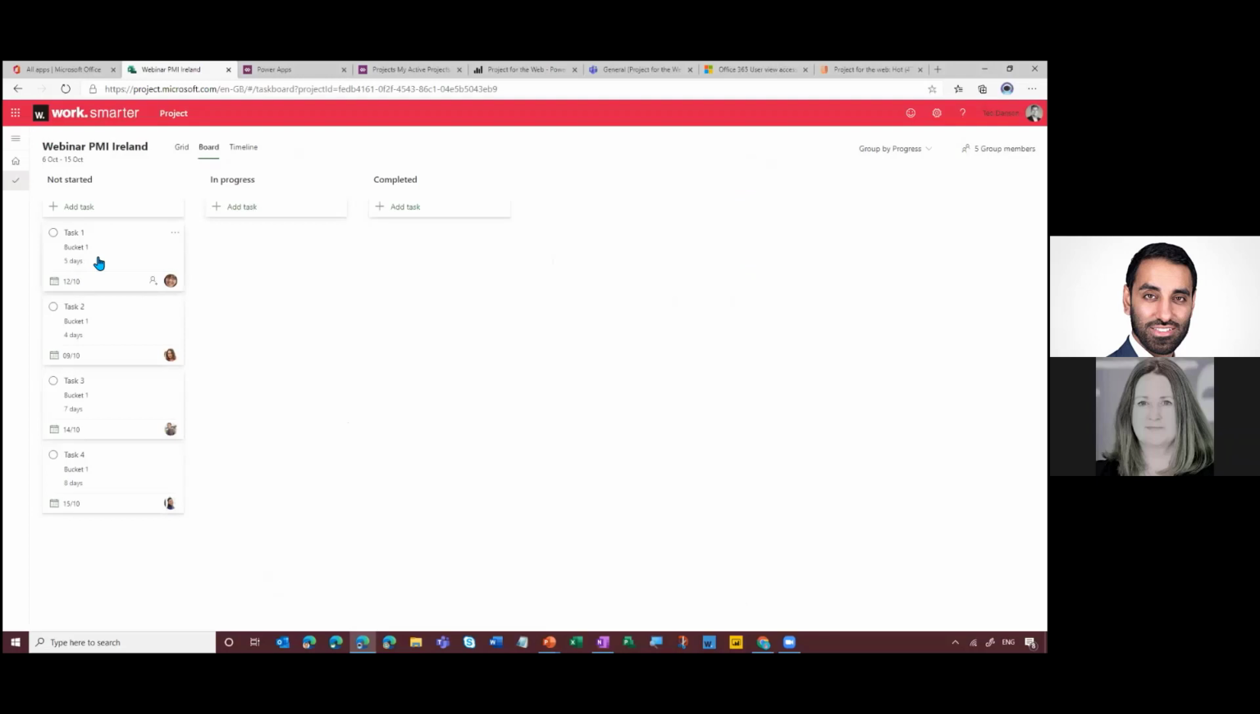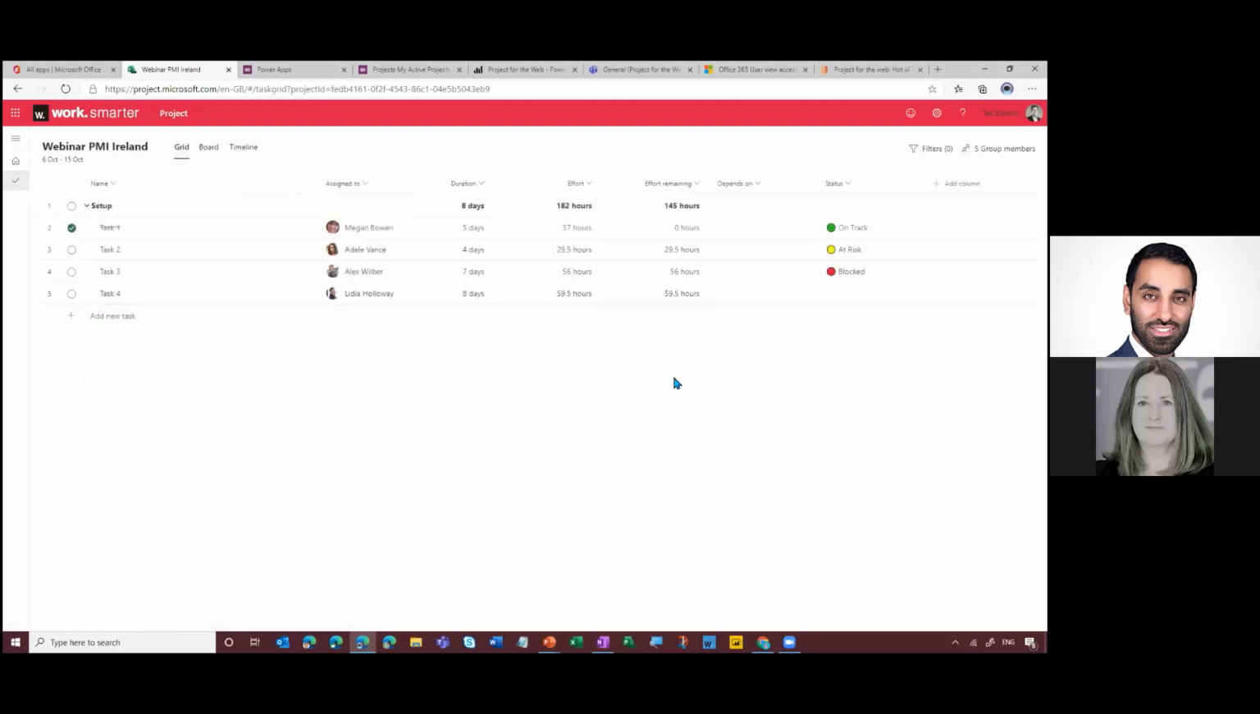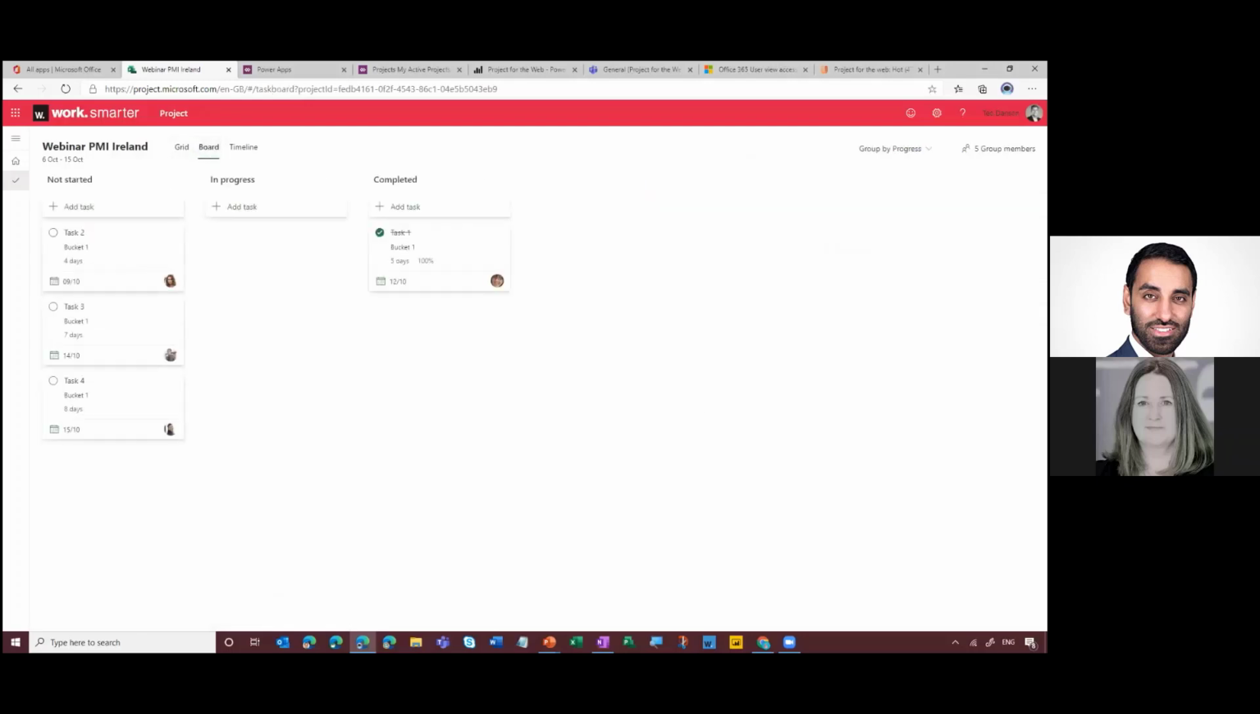But crossing out of this, if I now want to update the status, all I need to do is click and drag and drop it into the right bucket. So I've taken task 1, it's now marked as being 50% complete. And if I take it across to completed, it's now marked as being 100% complete. When I go back to the grid, you will see the same information is presented here as well. Effort remaining 0, 37 hours of work now completed against task 1. Going back to the board, again, this is a really nice view, especially if you're working on relatively simple projects.